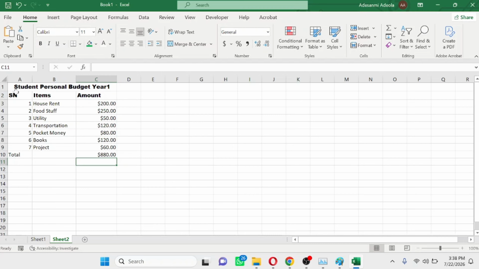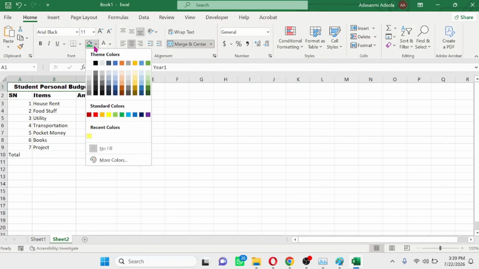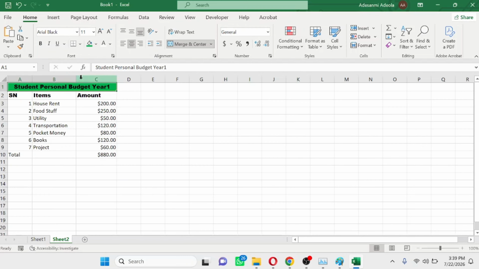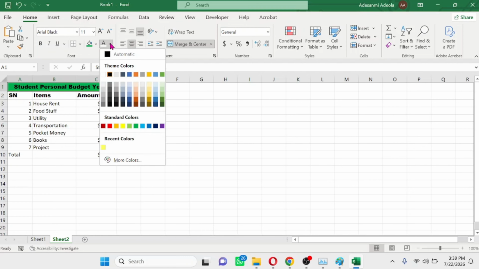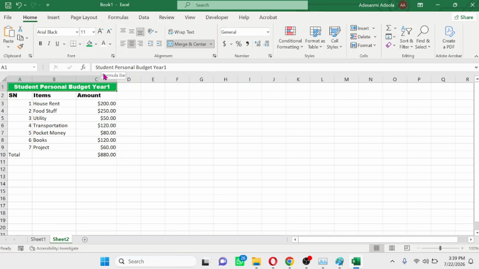So let's start by putting this one first. Click on this one, then come to this fill button, click on the arrow here and select a color. What color do you want to give it? Let's give it black. No, let's give it green. Let's change the color of the text. Click on this one and select white. That's okay by me. You can select any color that suits you.